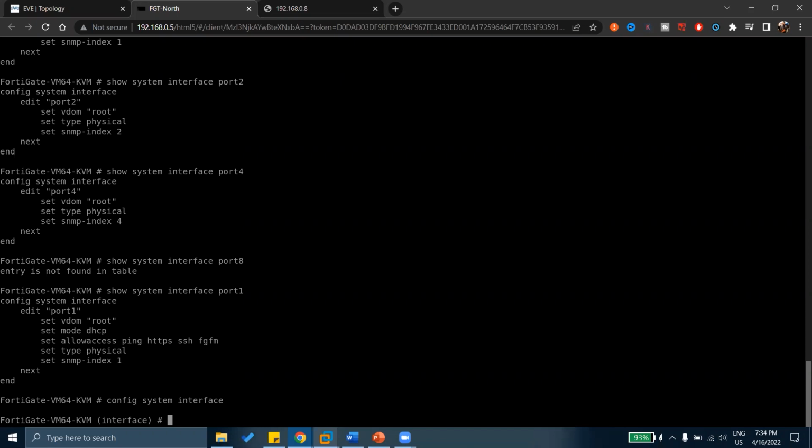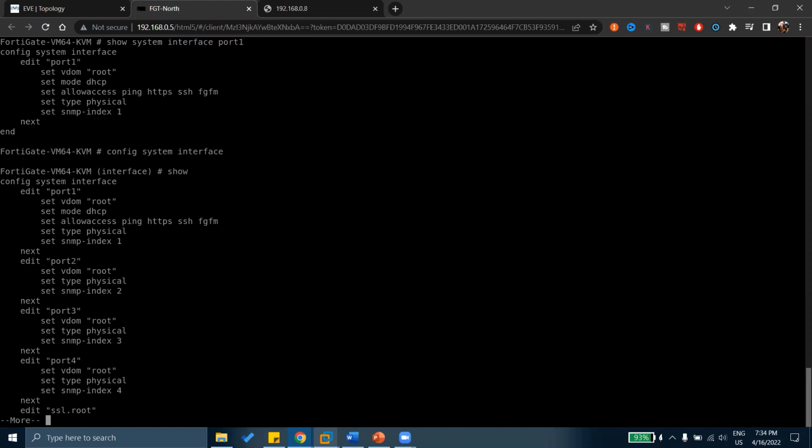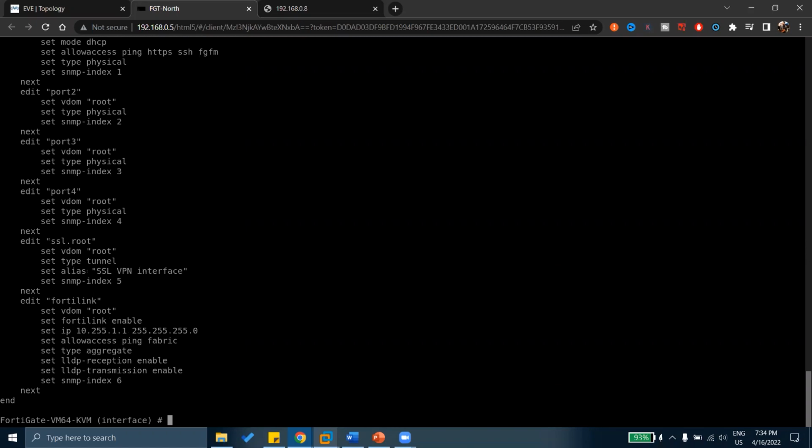So interface. Now, if I do a show command over here, you know what will happen? It will give me exactly the same output as show system interface. Because show system interface tells me to show all the interfaces. Now I am inside the interface and I say show. Again, same output. Once you get a hang of it, it will become so easy for you guys.